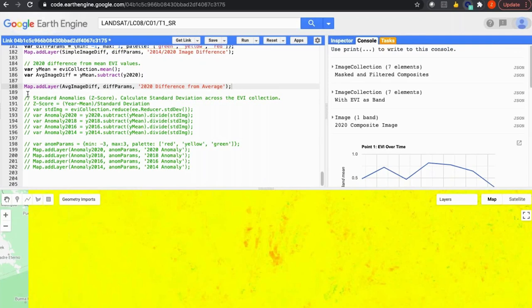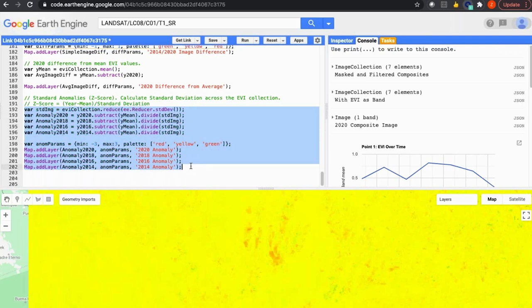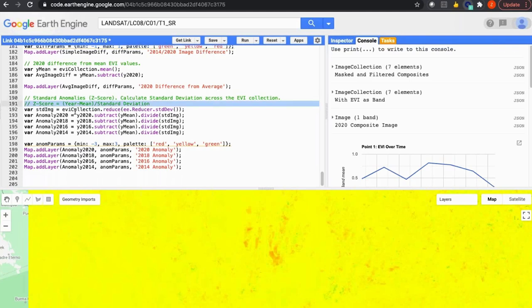For the last thing that we're going to do, I know we're running up close on time, we're going to complete one more type of change detection visualization. So go ahead and uncomment lines 192 to 202. What we're doing here is a standard anomalies analysis, or a Z-score anomaly analysis. The first thing that we have to do for that is calculate the standard deviation across the EVI collection, because that's one of the other pieces we're going to need to calculate this Z-score.